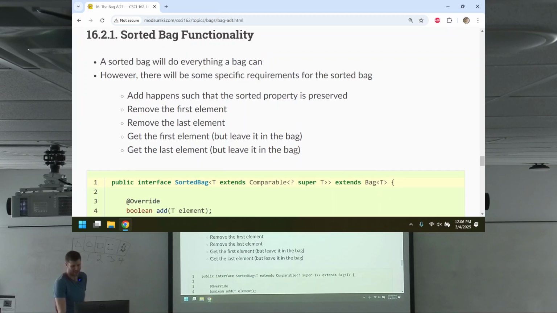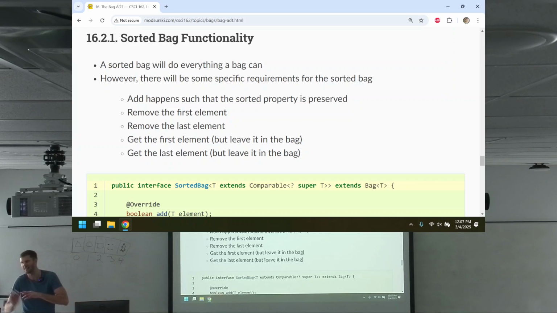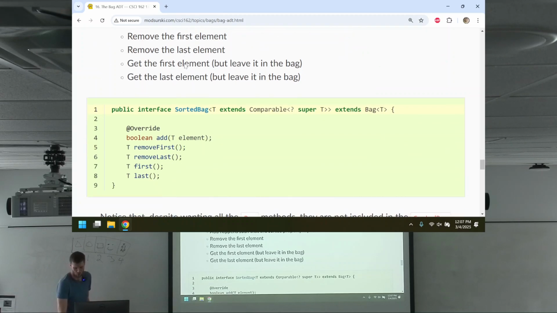So what we're going to say is, okay, let's start to define a sorted bag. A sorted bag will be a bag. It can do anything a bag can do, but I want my idea of a sorted bag to also preserve that very special sorted property. Whenever I add anything, it's got to be still sorted. I want to be able to remove the first element, remove the last element, get the first element but leave it alone, get the last element but leave it alone, kind of like first and peek, right? So that's also what I want here.